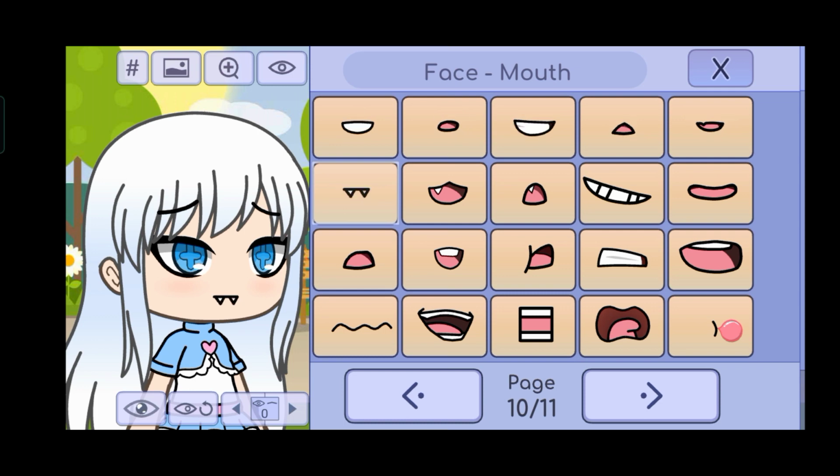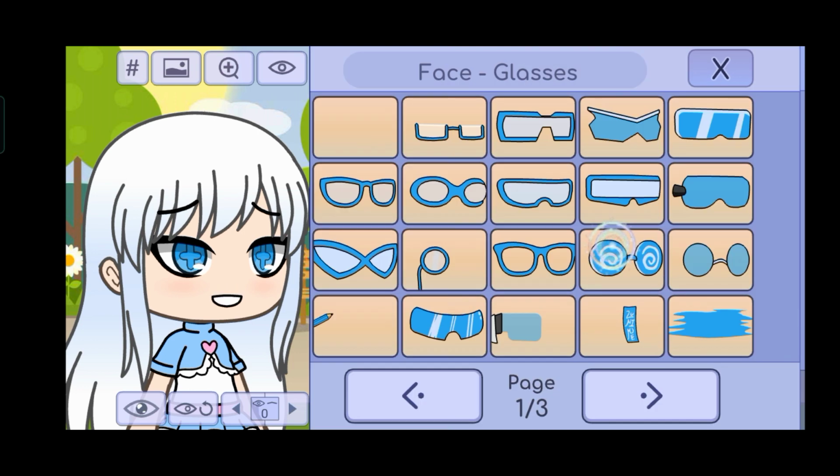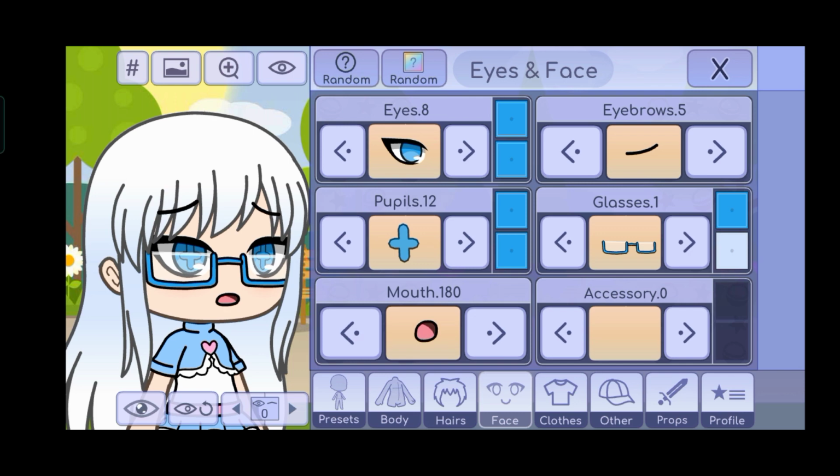Oh, it's moving. Oh, amazing. It's moving. Can you believe it? It's really cute. Let's choose this mouth because it's really cute, and I want her to look like she's talking. She looks smart like that, right?